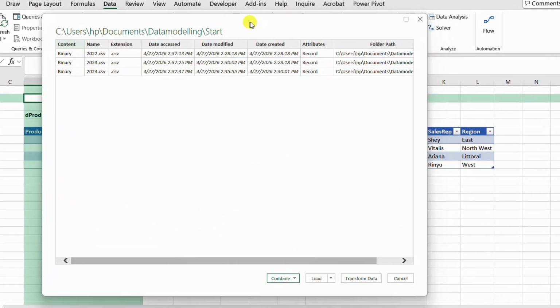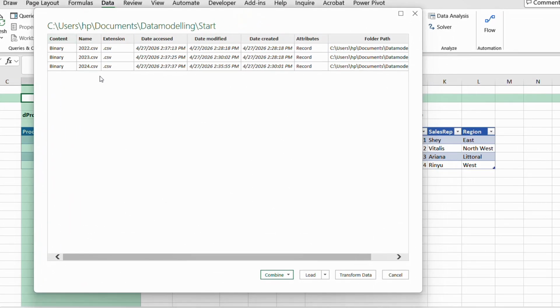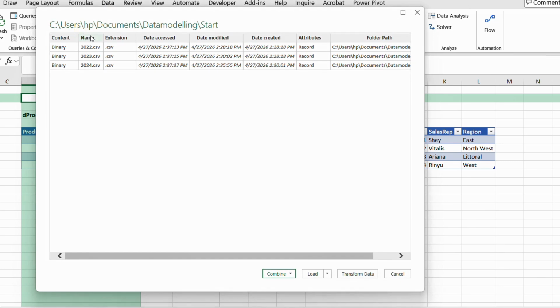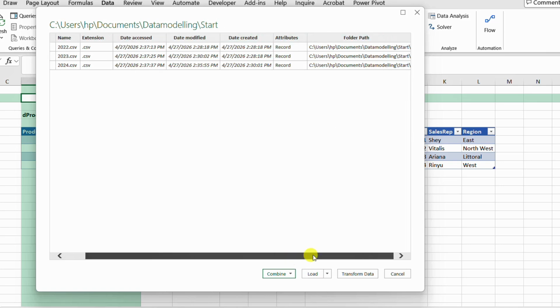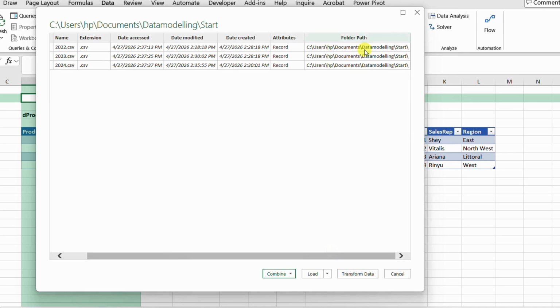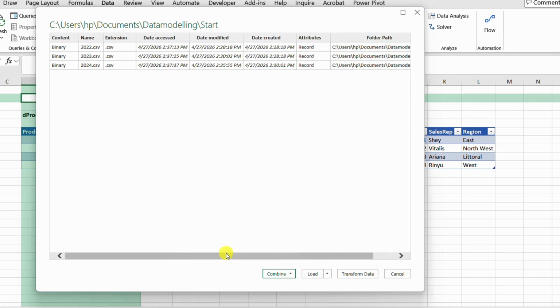Now we have this other window that contains our files. If you come here, you will discover that we have this content, and these are some of the attributes: the name, the extension, the date accessed, the date modified, the date created, the attributes. These are some of the attributes that we have, and this is the folder where these 3 files are found. Under this content is where all these 3 files are found.